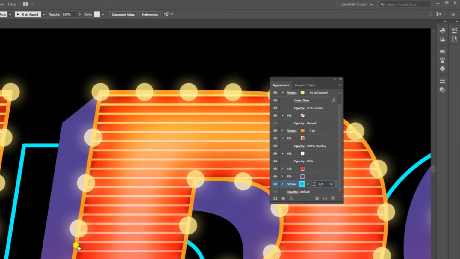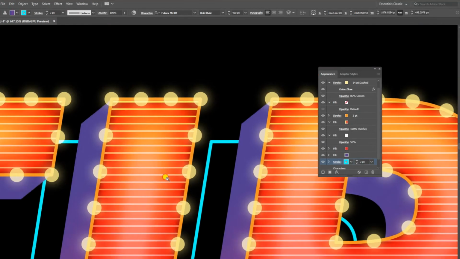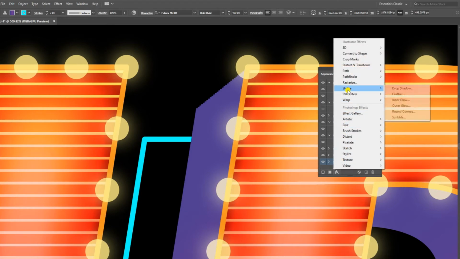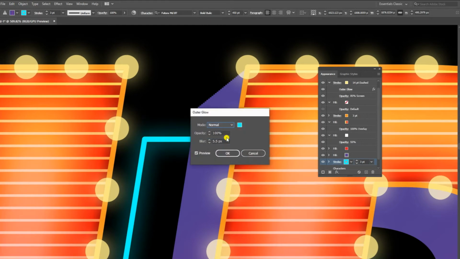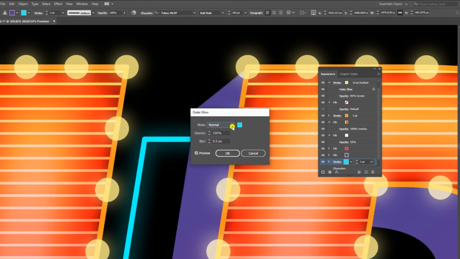Now let's apply some glossy effect in that neon stroke. For that, select the stroke in the appearance panel and go through the function menu, stylize and then outer glow. Here just select the glow color same as that of the cyan and keep all other values same as before. Adjust the blur value and press OK.